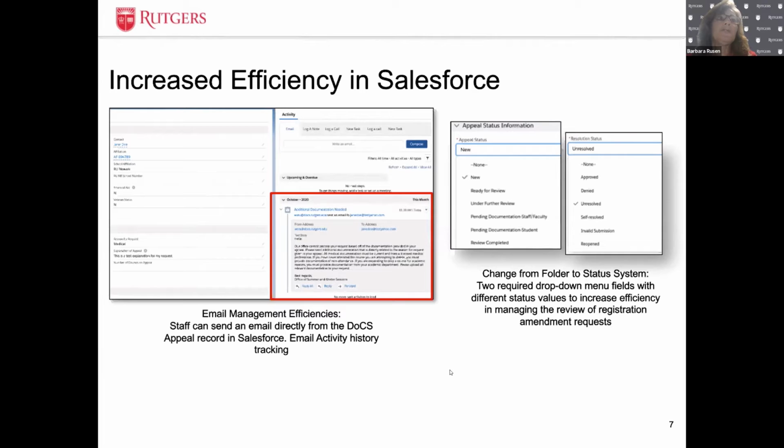In the left picture, you can see inside the activity pane, there's a red box to show you that activity pane. Everything is right there in plain sight. The right side demonstrates the status values that assist us in managing each appeal. So now we don't need to create those folders and drag and drop files in the system.